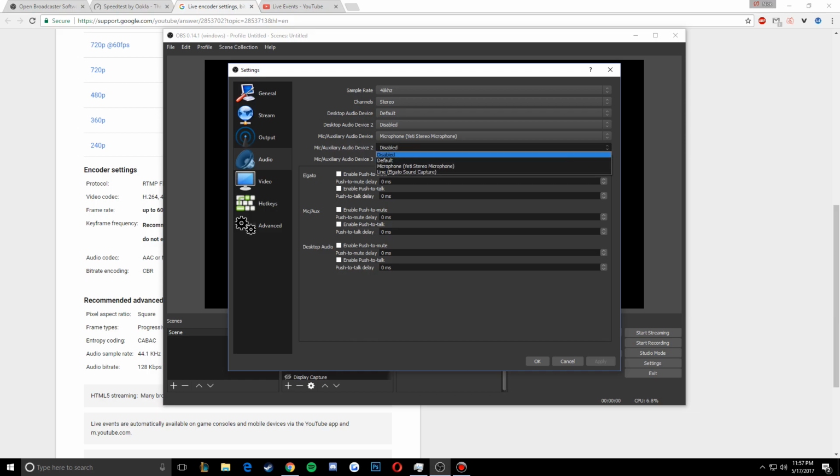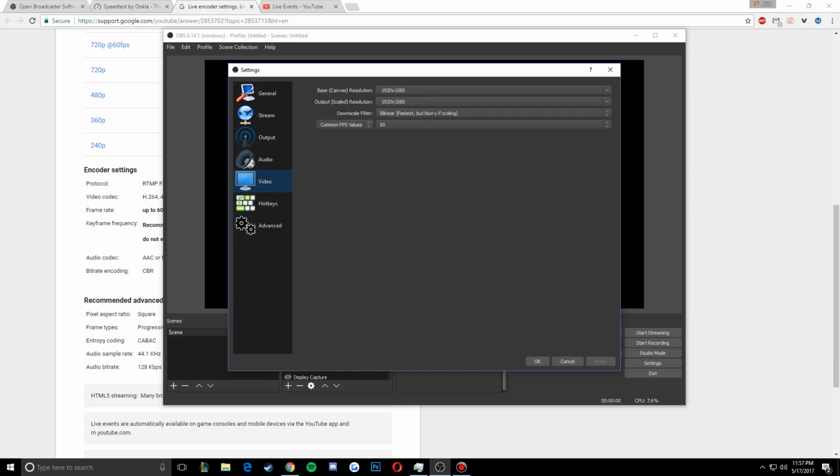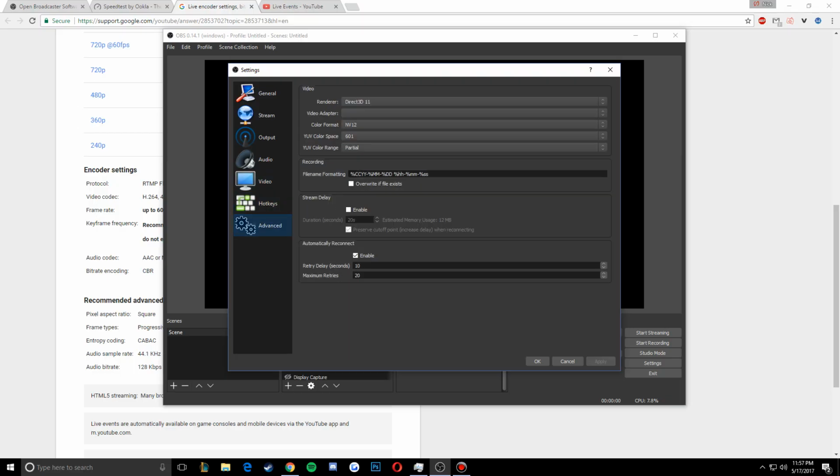And then you can add different mics if you want to, but I'm just going to go with one mic and then one sound capture. So you want to hit apply once you're done with that. And that's basically it for the settings here, guys.